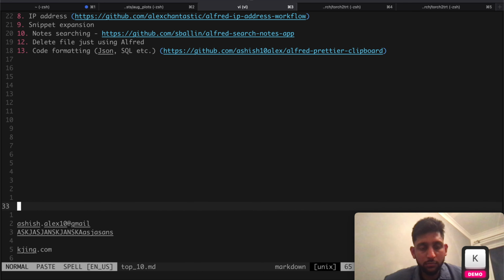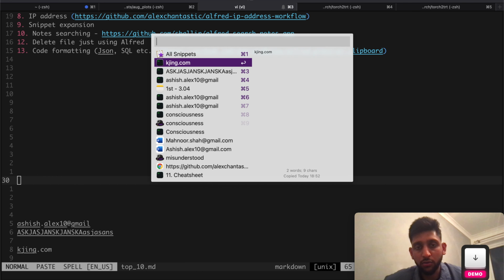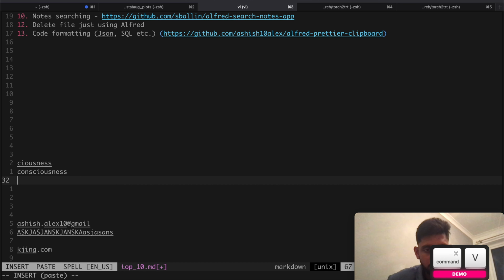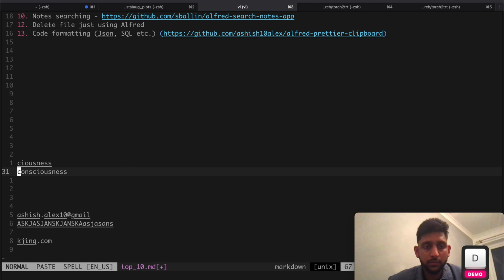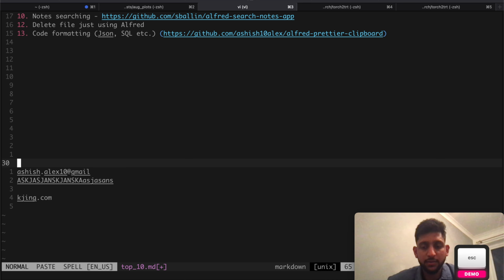And I can paste this by just clicking on the word. So let's say I click consciousness and it types it there. That's the wrong spelling. I think I just have to do set paste. Yeah, that was a bug from Vim where if I don't do set paste, it doesn't work.